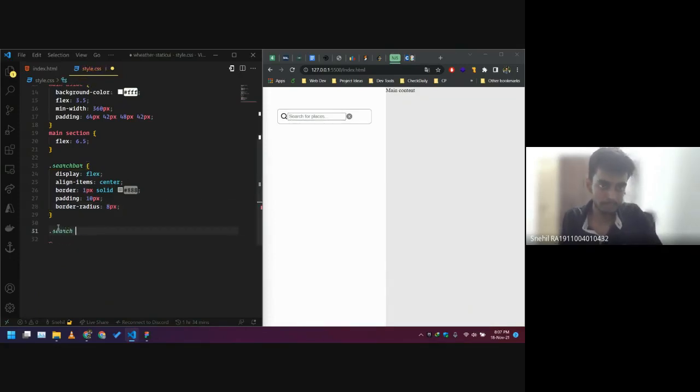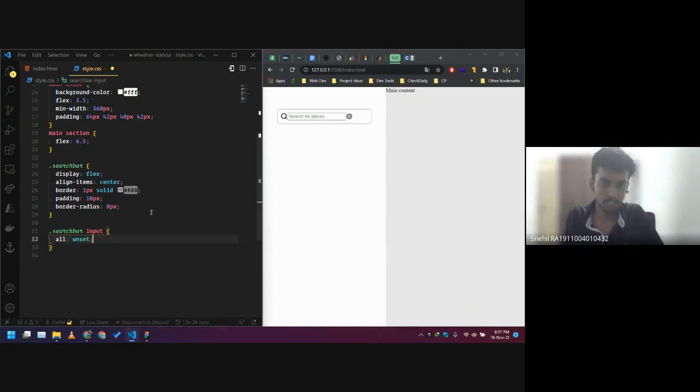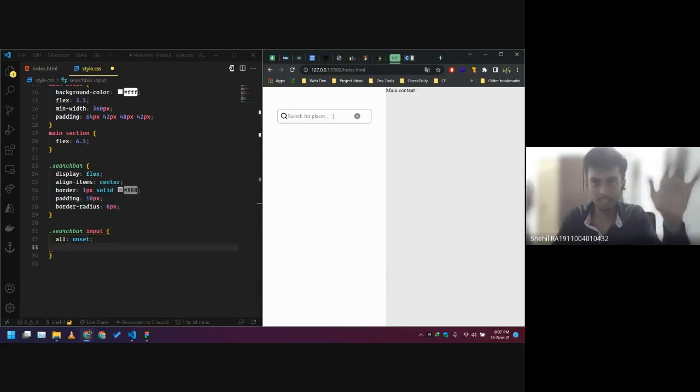The input element by default has all these properties that the browser provides to it so that it looks a little decent. We don't want all of those properties. So for that I'll use all unset, and this will basically reset all of those properties, and you'll see that it is completely cleared now. After that, I want the input element to take the rest of the remaining width present inside the search bar. Currently you see that the rest of the remaining width here is going unused, right? So I want the input element to take up all of the width and push both of these icons to the extreme ends.